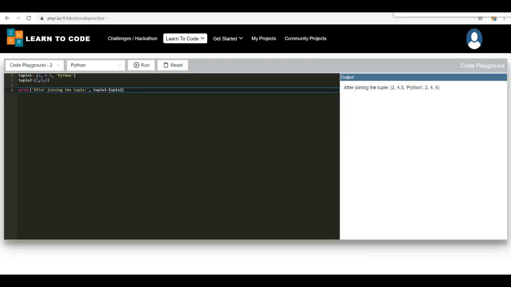Next, I am going to try repetition. For this, I need only one tuple. For repetition, I have to use the star sign, that is the asterisk. So tuple star, I am going to multiply it to repeat 3 times. See, in the output the element has been repeated 3 times.